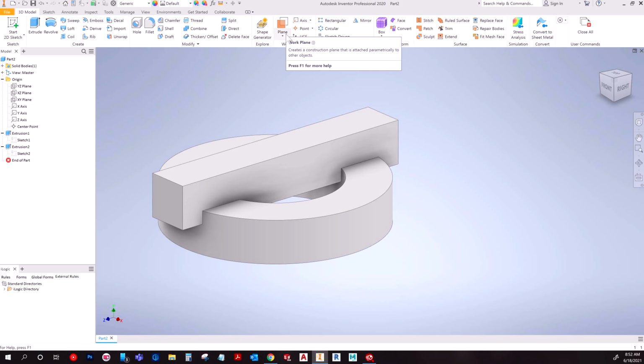I'm going to talk about planes and generally just work features today. There's a lot of uses for them. I wouldn't say people use planes all the time. You're going to find there's a use case.